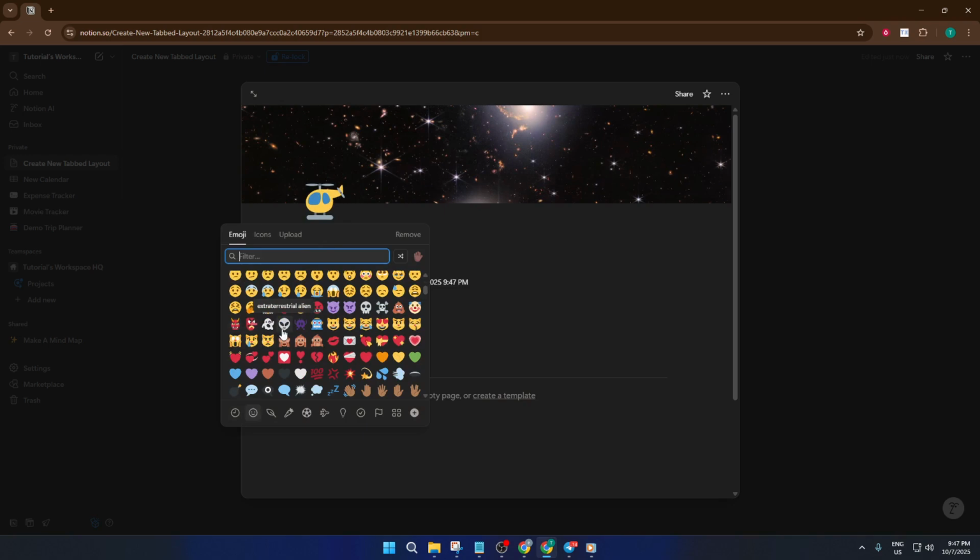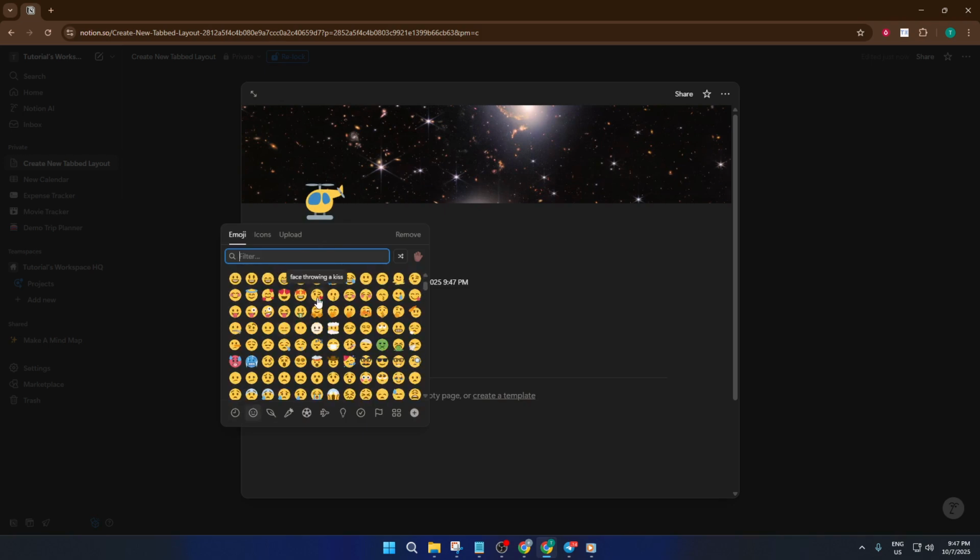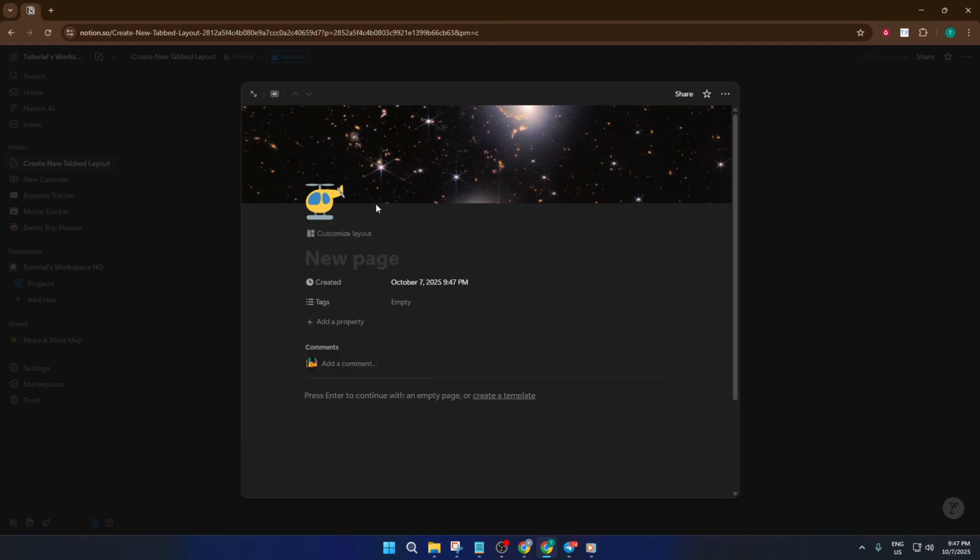Next, let's add an icon. Click Add Icon at the top of your page. This is tiny, but think of it as a mini logo for your workspace. Maybe a book for reading lists, a checkmark for to-dos, a little calendar for schedules. These small touches go a long way in making your setup inviting and practical.